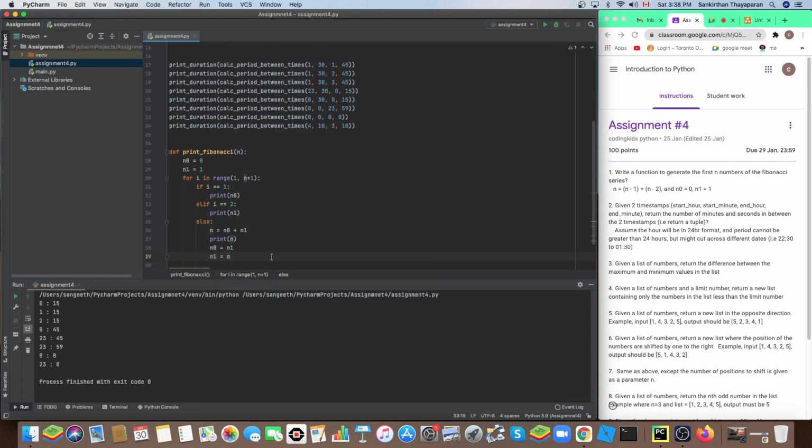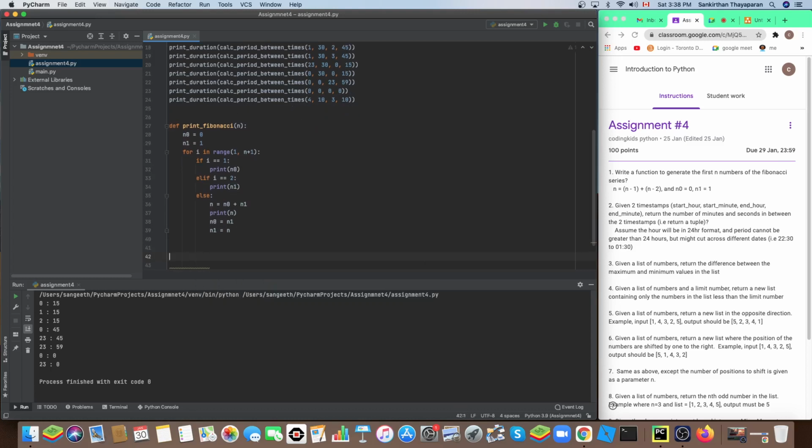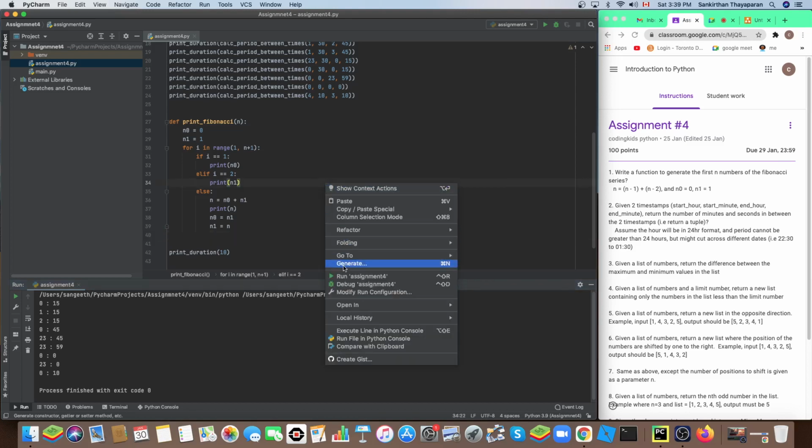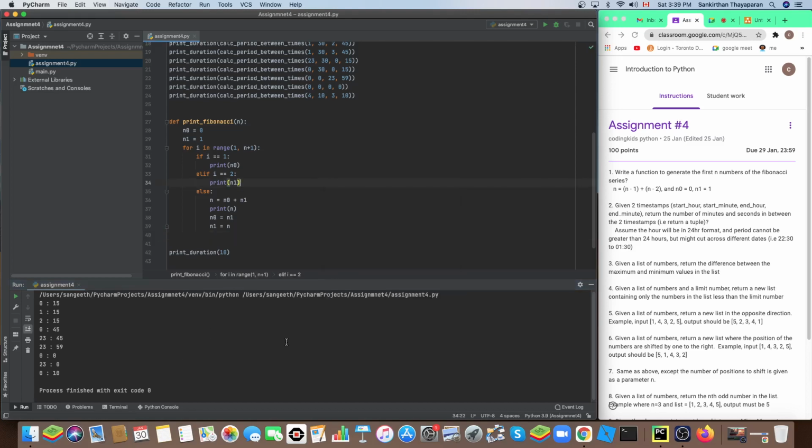Do you guys see that? So that should print me the Fibonacci numbers. So let's just do that. Print Fibonacci. Let's say if I want to print the first 10. What's happening here? Fibonacci is not printing. Oh, you have to call the function. I print Fibonacci. Okay, I just want to rush through this thing. That's why I'm doing it wrong.